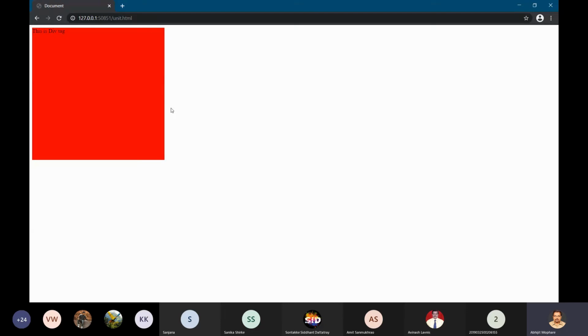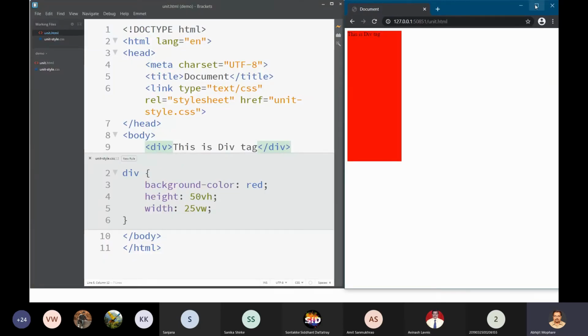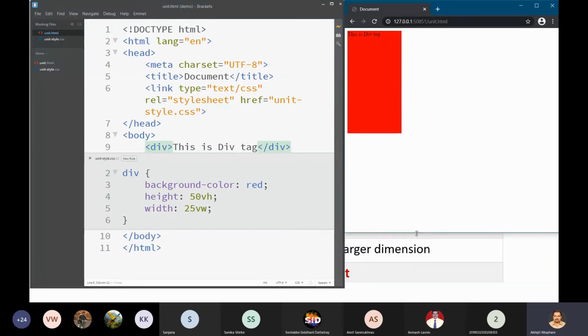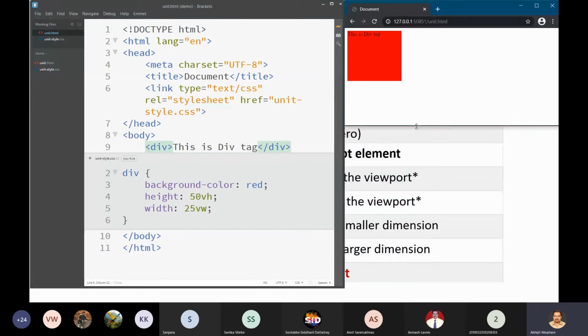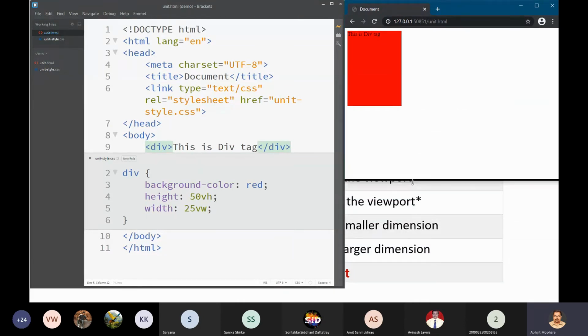So this is 25% of this entire screen. So this is the total viewport width and this is the total viewport height. Okay, this white area that you are seeing is what we call a viewport. At the moment I reduce the screen size, what has happened? The viewport size has decreased. Now suppose I decrease the height also. As you can see, it is automatically decreasing the height of the div element also.